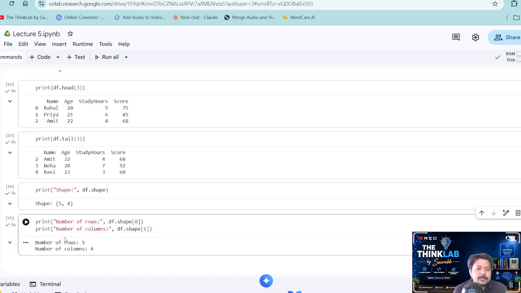So you can see it's displaying the 5 rows and 4 columns. Okay, right? So now we want to check our column names. At that time you can use df.columns, right? The columns attribute gives us the names of all the columns in our data frame.